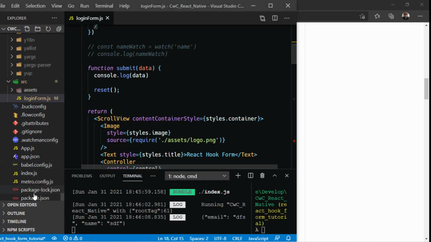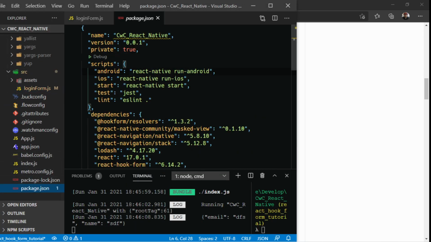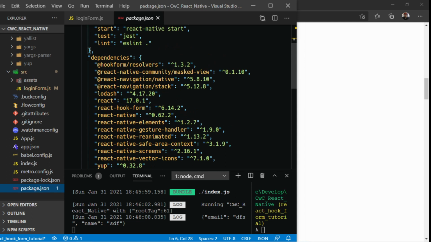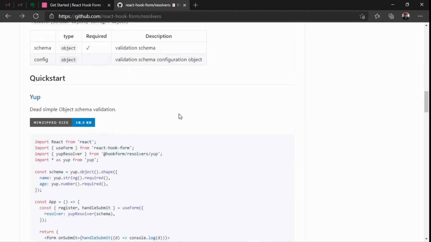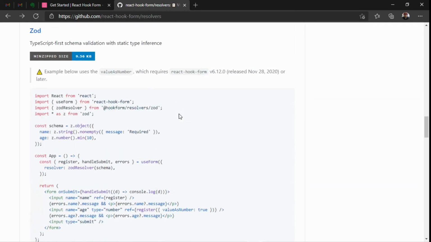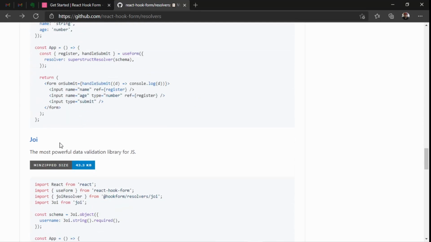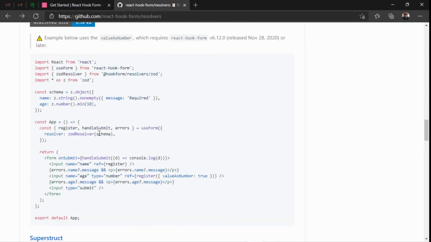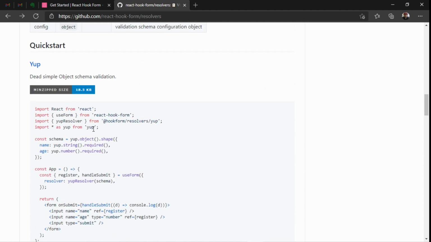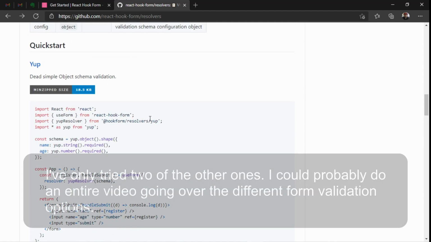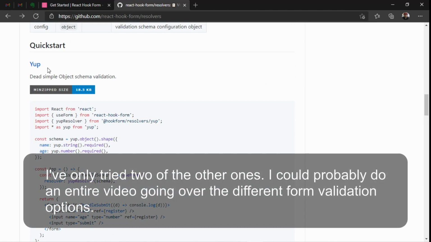So back here, you can see I have installed, where is it? Resolvers here. And as you can see here, there's a few different resolvers that you can use for React. There's Yup, Zod, Superstruct, Joi. I always prefer Yup. Yup is the one that I started out with when I first started React, and this is the one that I still like the most. So Yup is pretty easy to use.